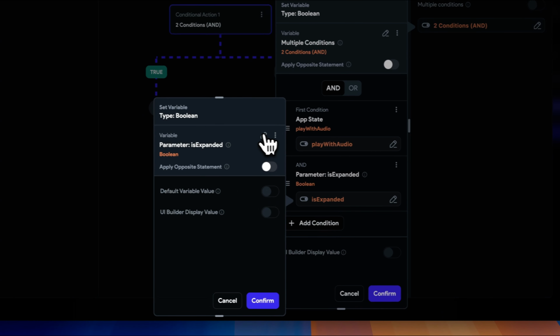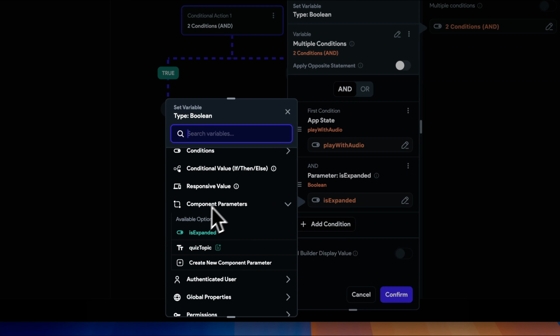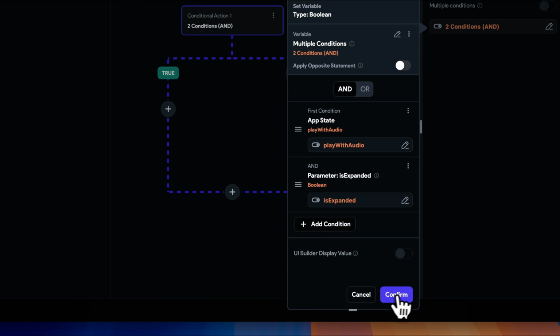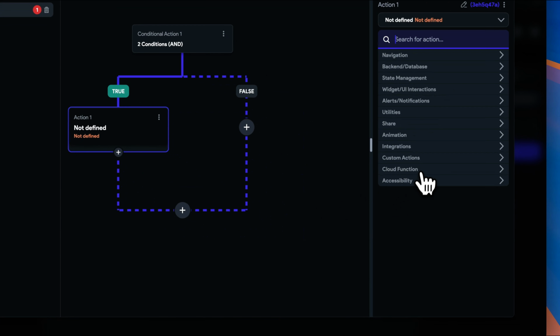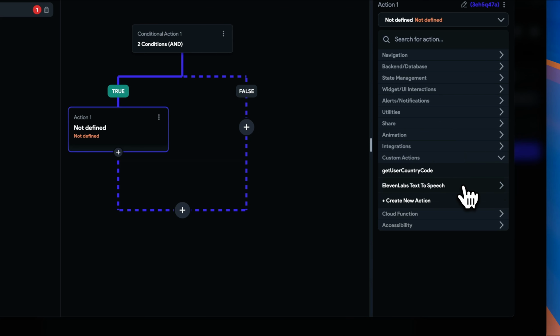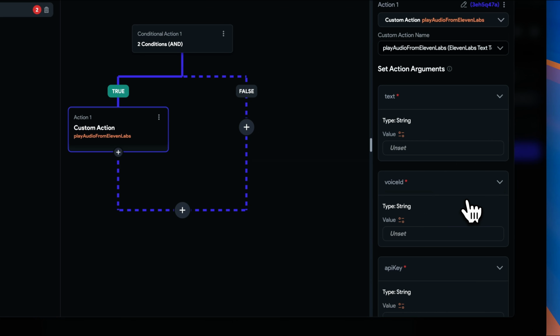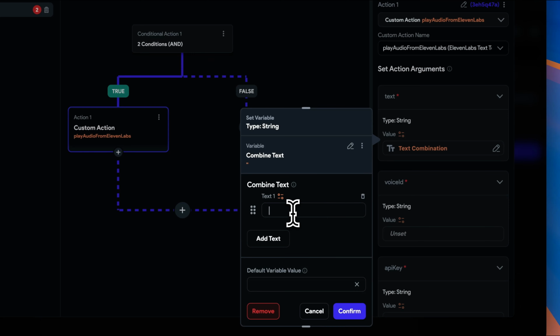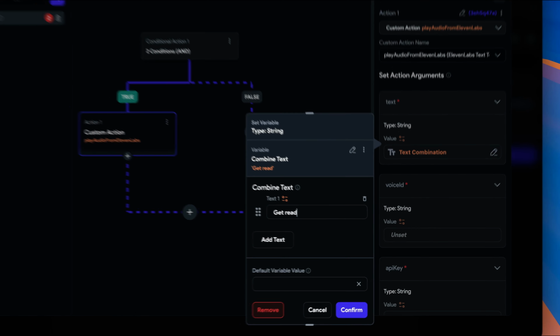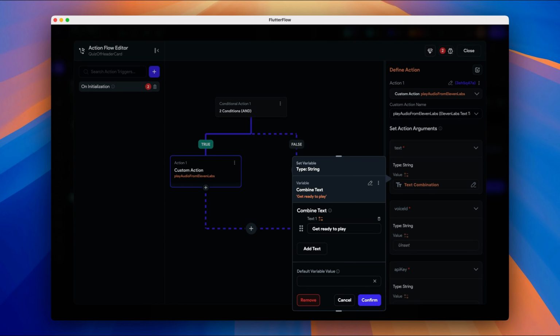We then add an action, which is a custom action from our ElevenLabs text-to-speech library called Play Audio from ElevenLabs. We'll combine some text, and that will be "Get ready to play the great big quiz of," and a space. Then a dynamic component, which will come from our component parameters as our topic.